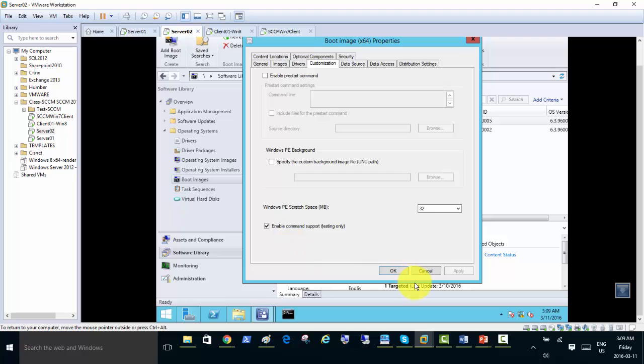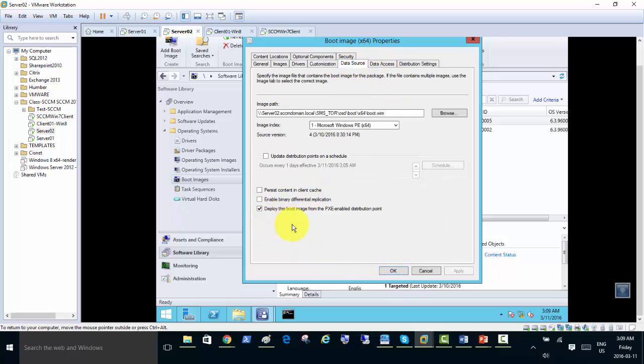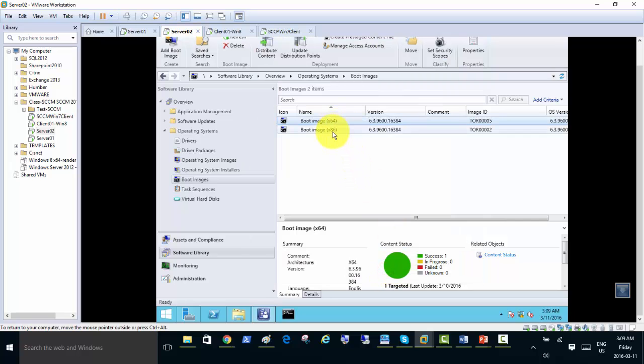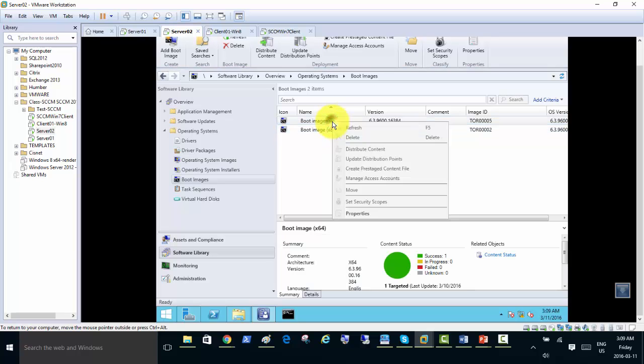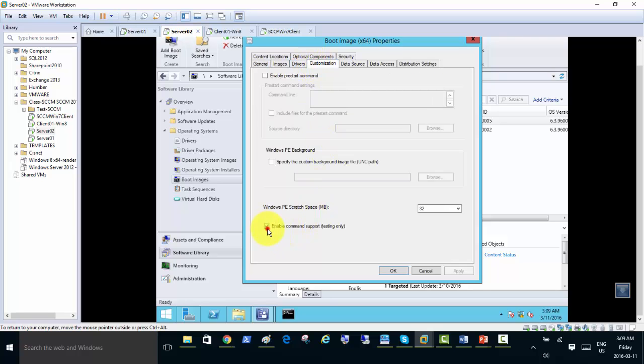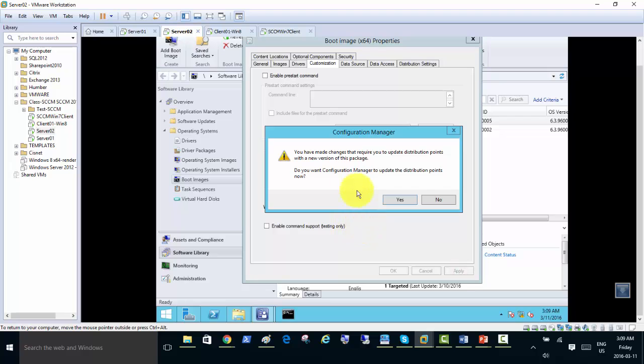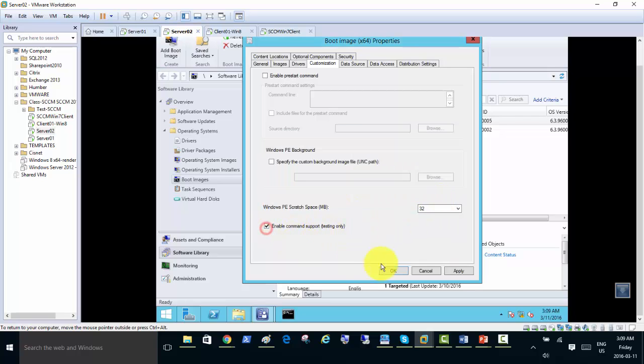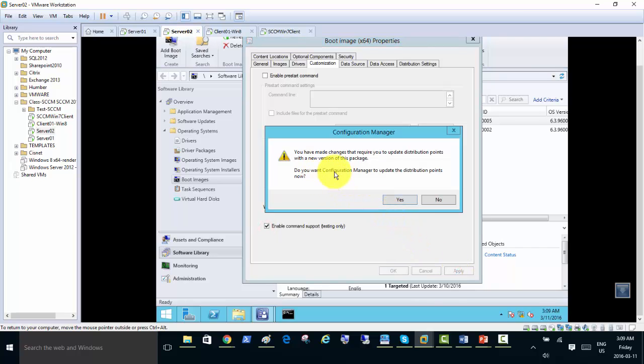So press OK here, and then the only thing that pops up, let me actually uncheck that to show what pop-up comes. This pop-up comes, right? So if I enable it now and apply, this pop-up comes for you, and you just go and press no for now, right? Press OK. Same thing we need to do for the x86 image.